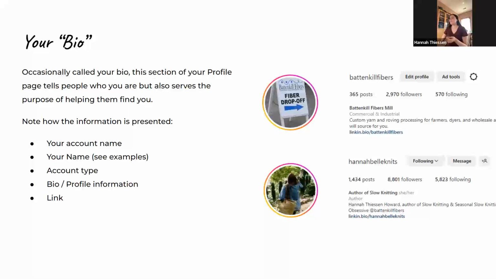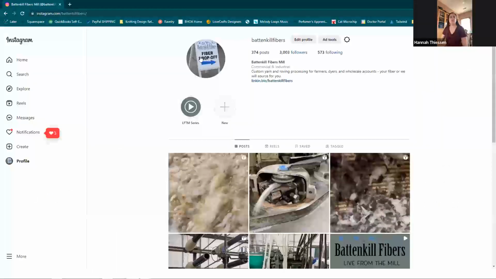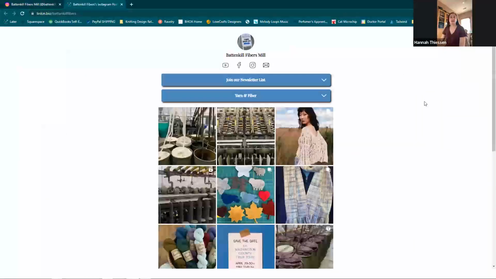So I'm going to pull one of these up to show you guys what that looks like. A link in bio looks like this when you click on it as a customer. Essentially it creates a little landing page where you can have buttons, and each of these images can be individually linked to a topic. And then you have all of your other social media elements at the top.